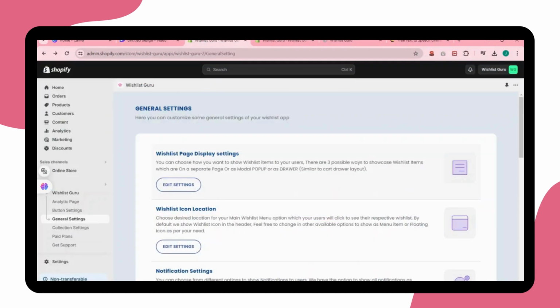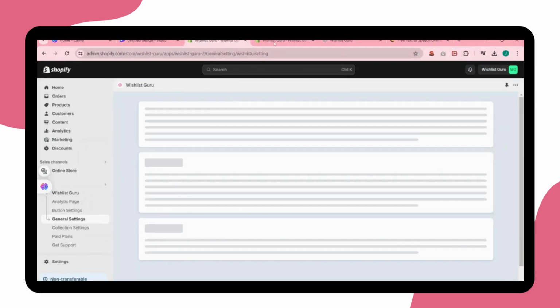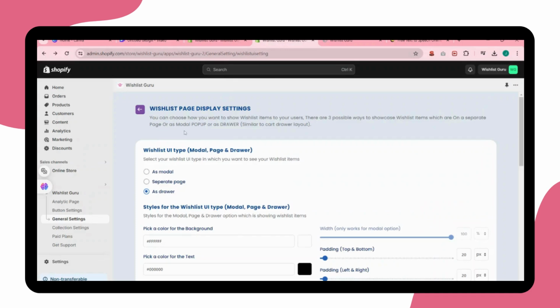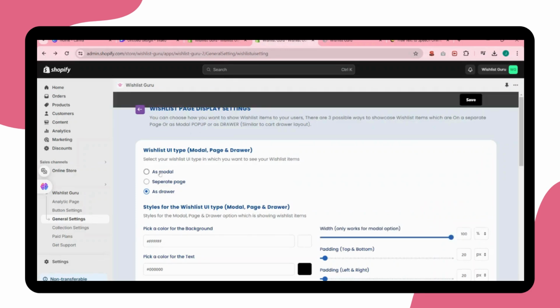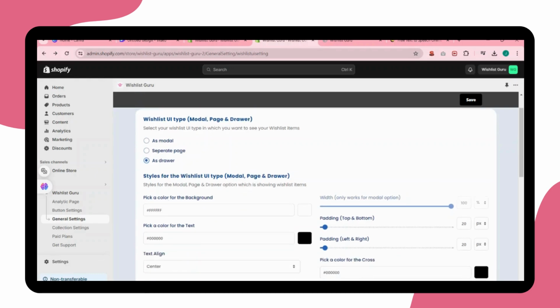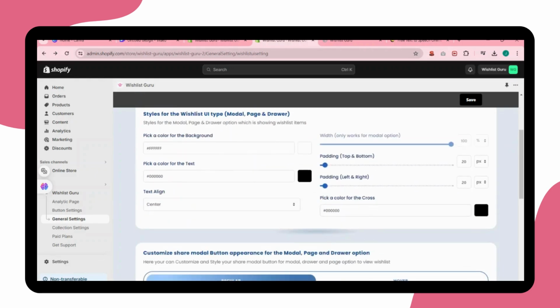Let's see the admin panel to clearly explain how the different presentations of the wishlist can be chosen. Here we can choose only one option out of the three options available, that is as a modal, drawer, or as a page. Here also in the settings there are various styles for the wishlist UI type as shown, like the background, color of the text, and many more.